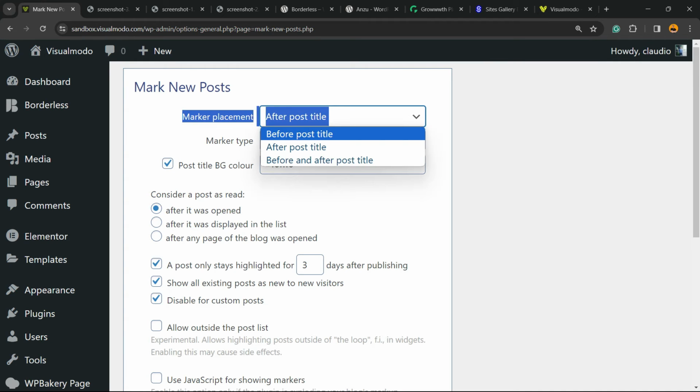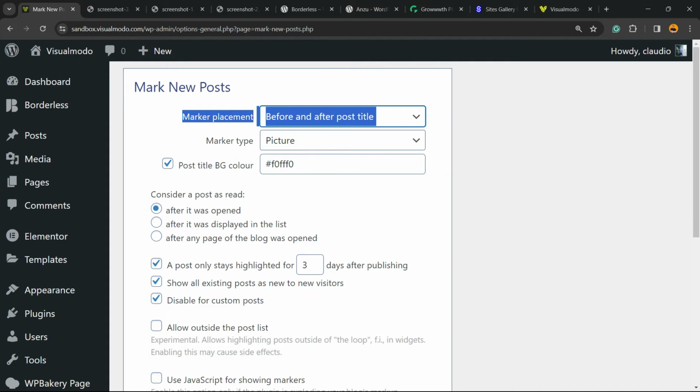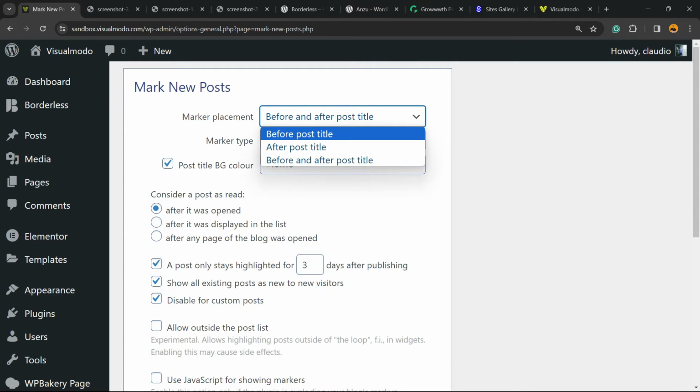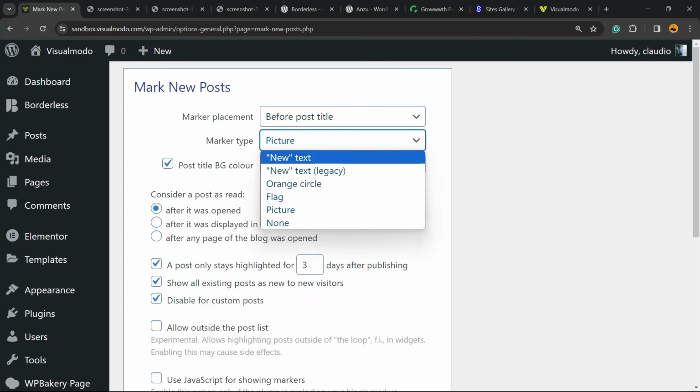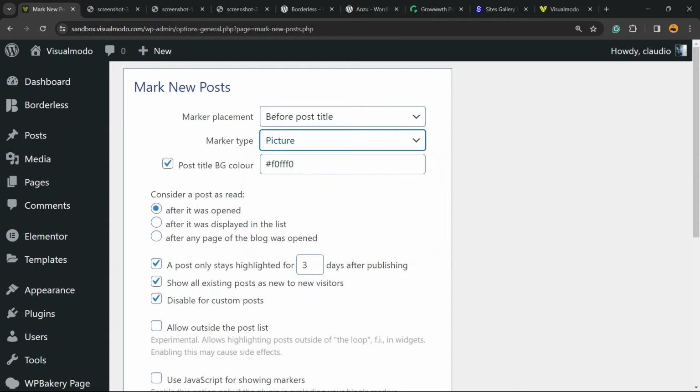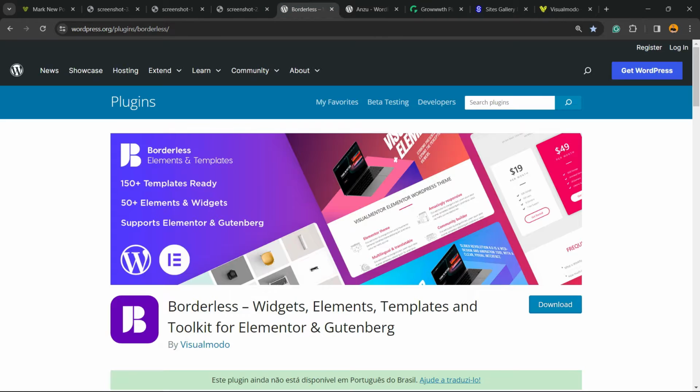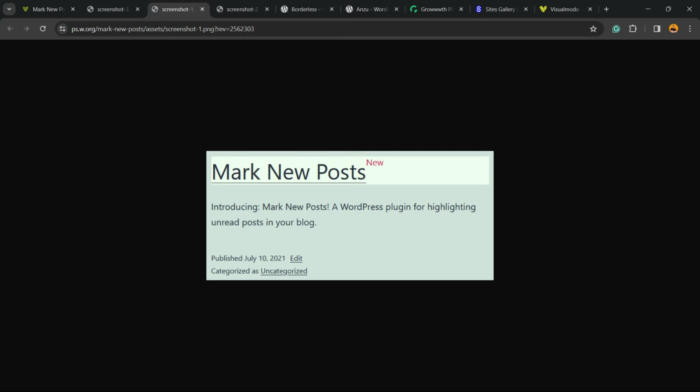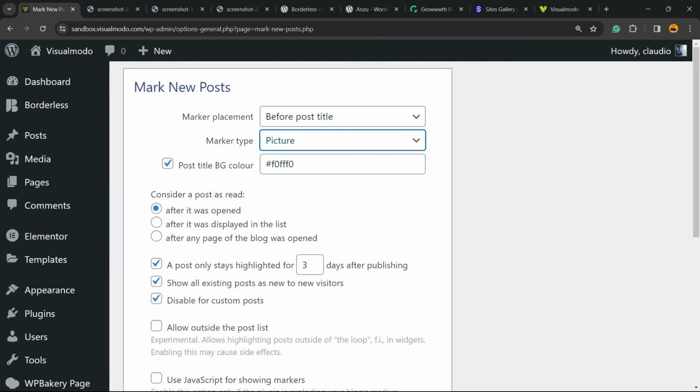Marker placement: after post title, before post title, before and after post title. It's up to you. I prefer to be before post title. Now marker type, we have picture, flag, orange circle, new text, and new text legacy. Let's choose picture. We can have a post title background color in the case that we want to highlight the post background color, almost like this one right here. Okay, up to you as well.